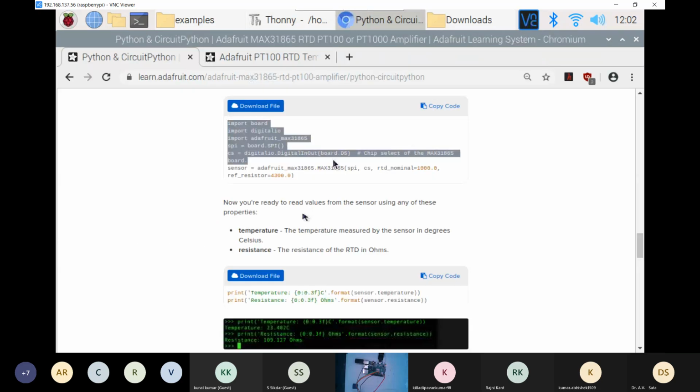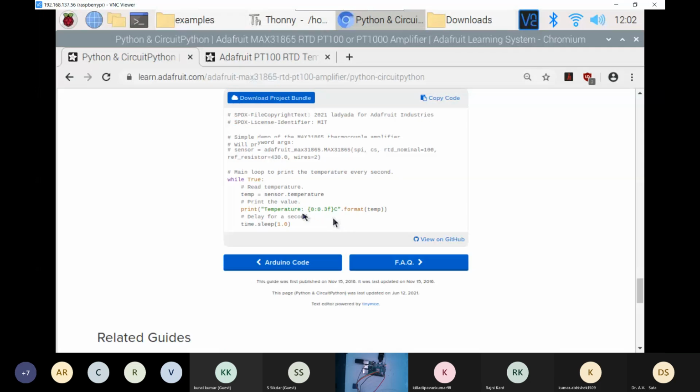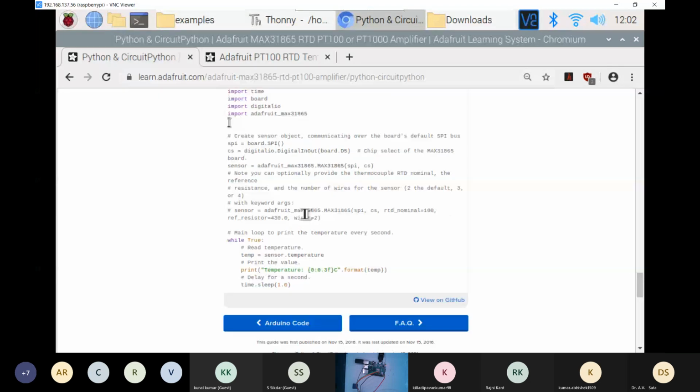I have imported the library, import board and pin number D5. Also, you can use the predefined codes available over there, which are shown over here. You can just copy it and use it according to our needs.